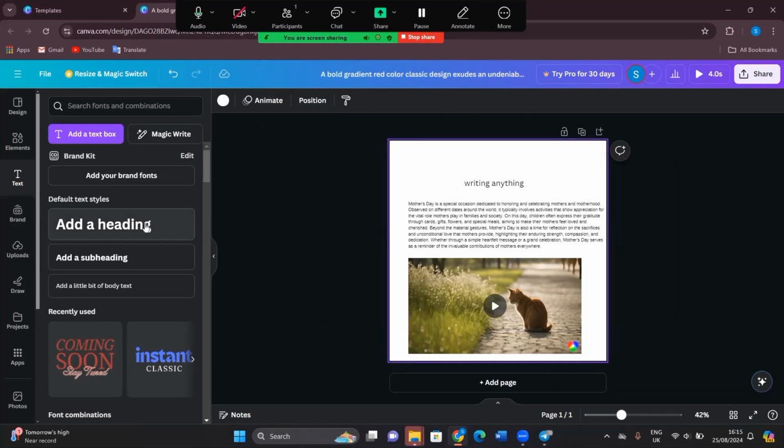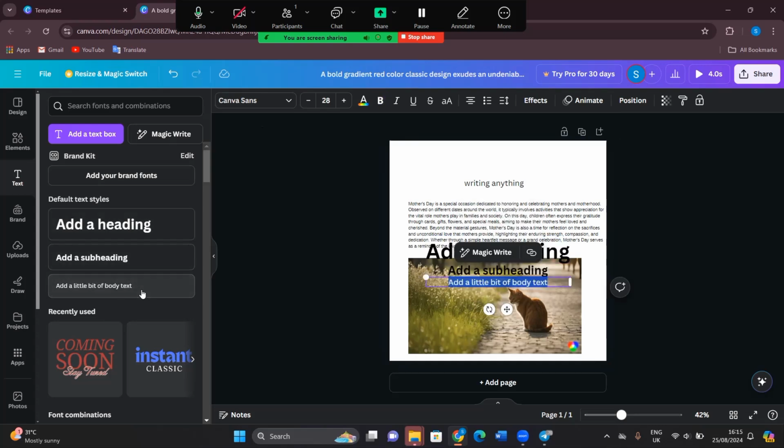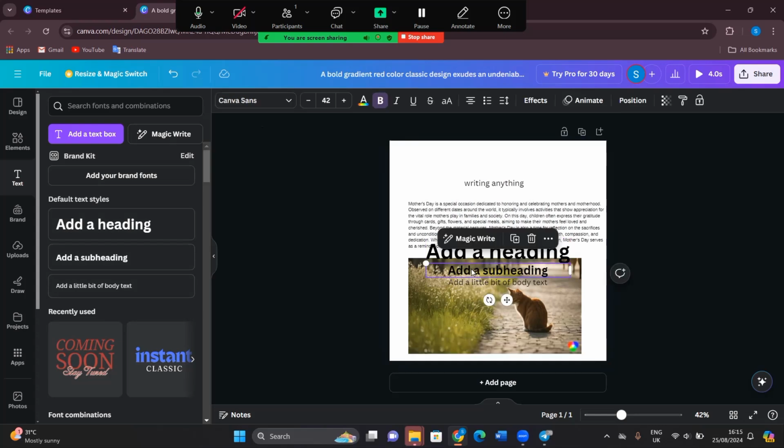And the next part is add heading. Add your brand font is for when you have your own brand and brand font, you can use it and add your brand's font. As I told you, every brand has its own style and font. And in here, you can add a heading, add a subheading, add a little bit of body text. As you see, the heading is the first title, and the subheading is the one which comes under that, and then the body text.